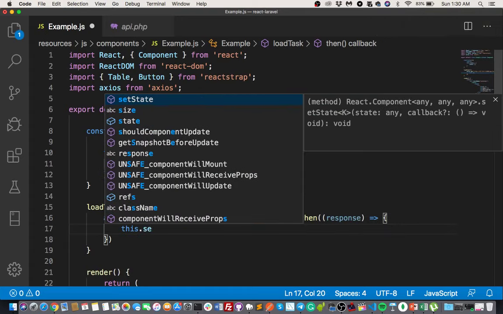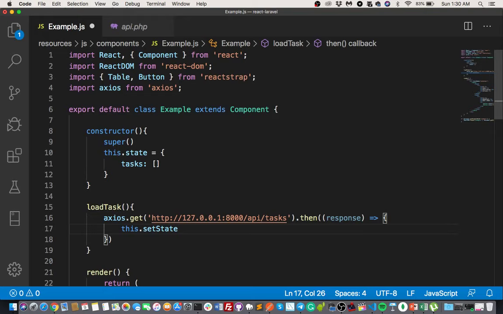This dot set state. So we will change the state. So state and props are different things. State only happens inside the component. It's kind of like a local state. I think later on we will understand more what state actually means. Okay, so set state.